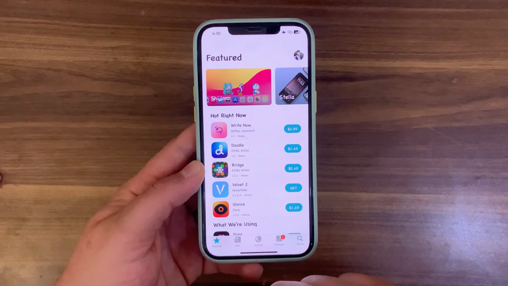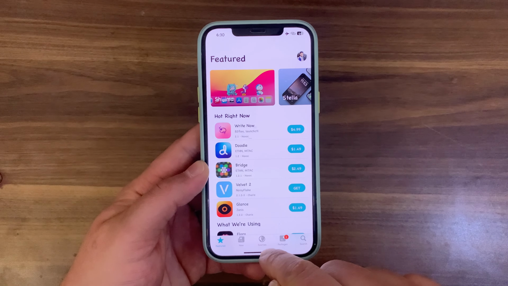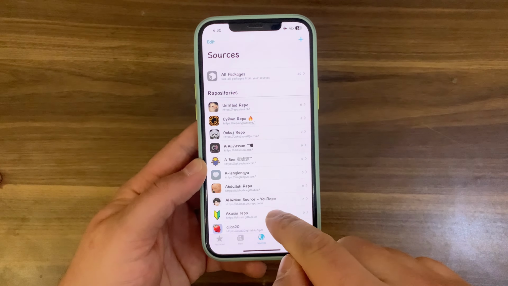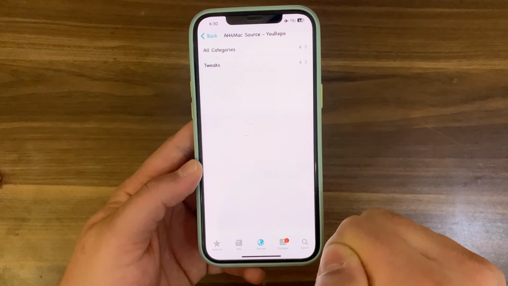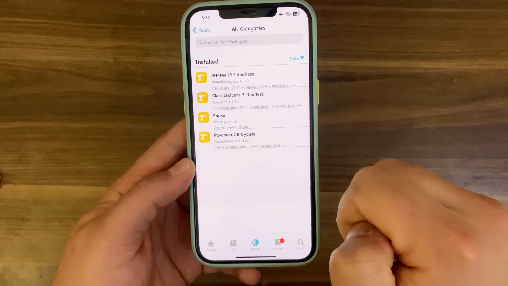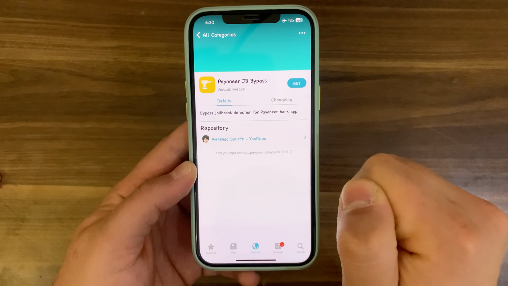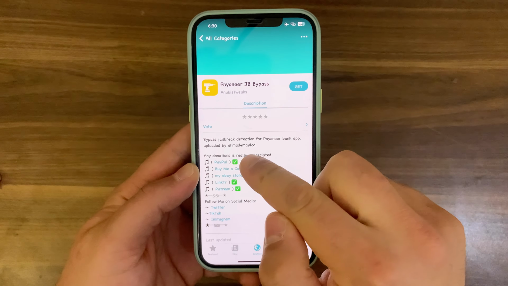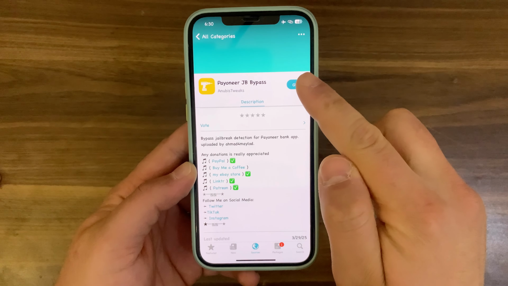So first, go ahead and open Zebra Package Manager or Cydia Package Manager. Go to the sources here and make sure to add my repo. You can find it in the description below the video. Once you add my repo, go ahead and open it. Go to all packages and here you should find Payoneer Jailbreak Bypass. Open it. So as I said, this tweak will bypass jailbreak detection for the Payoneer Bank app and allow you to use it on jailbroken devices.